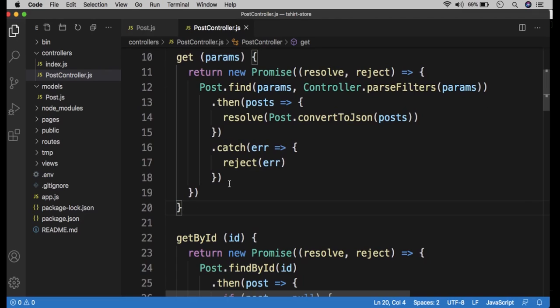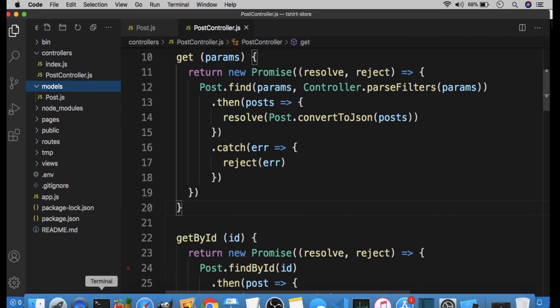Now, of course, we're not running a blog here. We're running a t-shirt store. So we need to create another model and another controller. These are often referred to as resources, by the way. Models and resources sometimes are used interchangeably. And we want to create another resource called shirt with a corresponding controller, which handles the CRUD operations for shirt. So let's go ahead and do that right now.